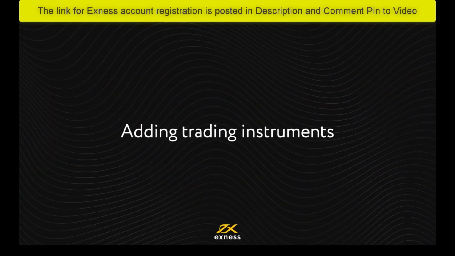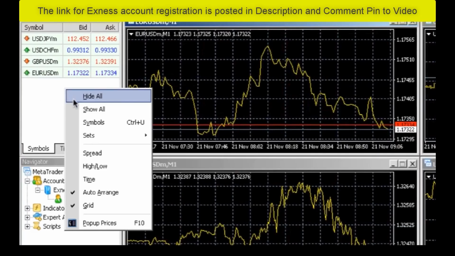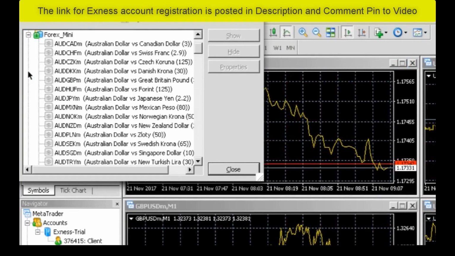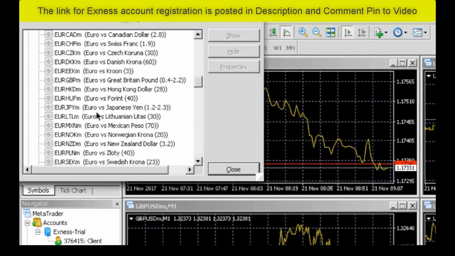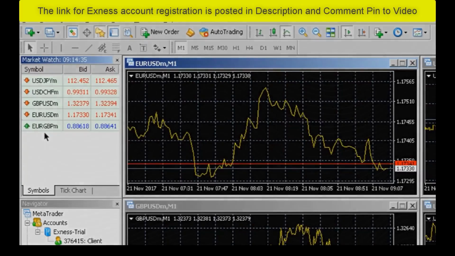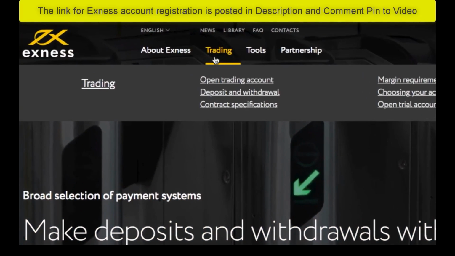Adding trading instruments. Next step is to add trading instruments. In the Market Watch window, right-click and select Symbols. You will see a list of symbol groups. Choose the group under which you would like to trade. For example, if you have a mini account, choose Forex Mini and double-click the currency pair. To see the full list of trading instruments available for your account type, go to the Contract Specifications page on our website.